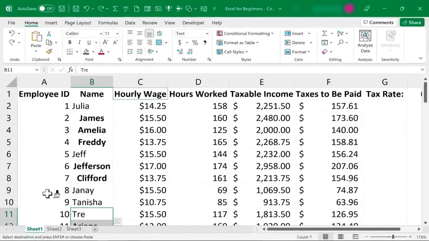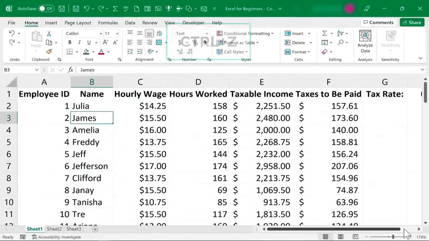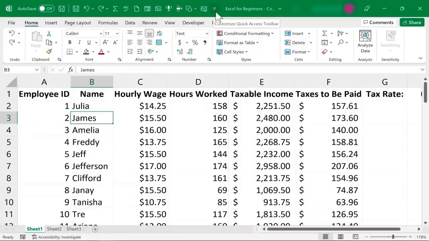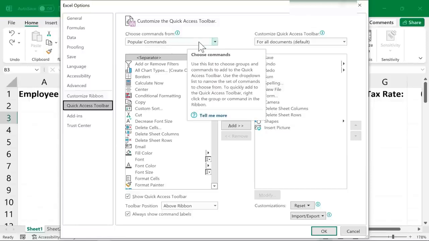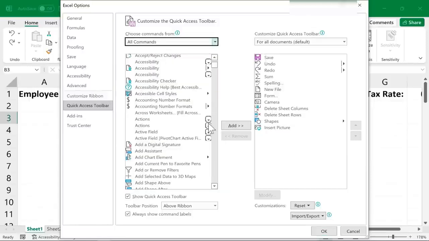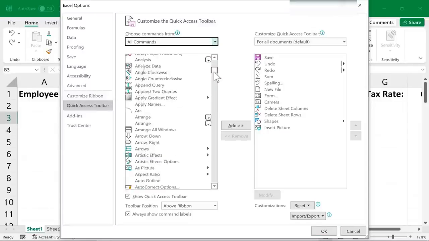I'm going to undo all of that with Control Z. One other formatting trick that you might want to know is you can use what's called auto format. But first, you need to add it here to the Quick Access toolbar. To do this, just click up here on the Customize Quick Access toolbar button and go down to More Commands. And then here you can switch from Popular Commands to All Commands, and then just browse down until you find Auto Format. There it is.